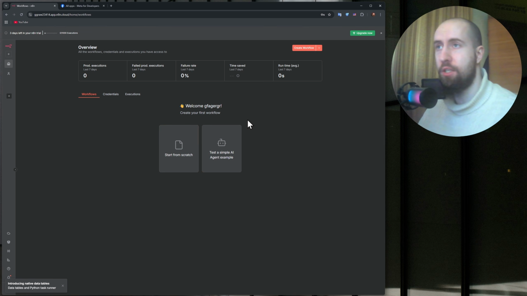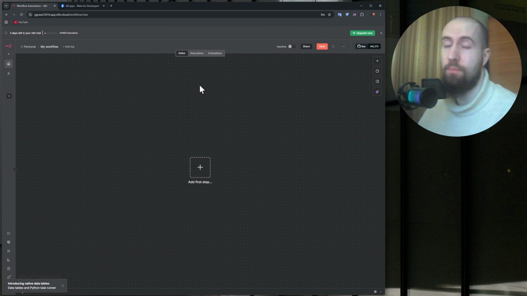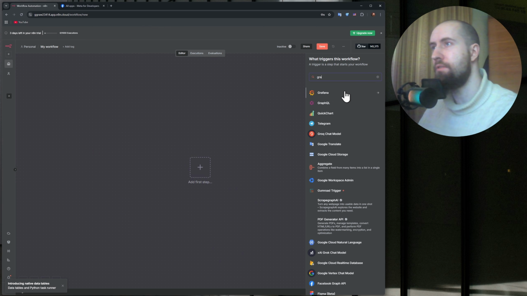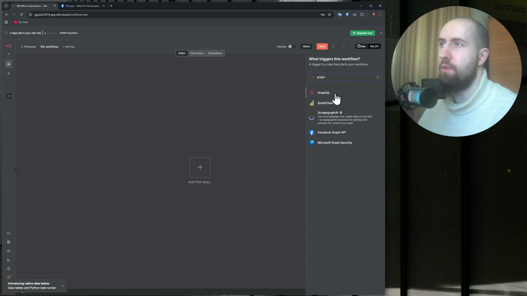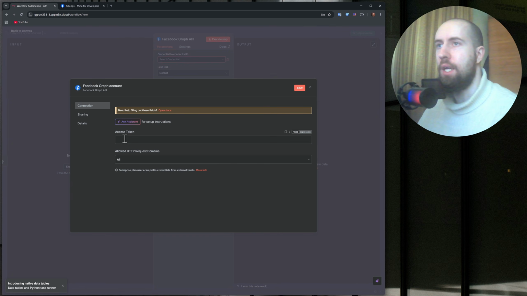You start from scratch, for example, or choose a workflow that you maybe are already working with. I'm just going to create a new one, and in here you create a first step and type in graph, and choose the fourth one from the top, Graph API. In here, create a new credential, and as you can see, we'll need an access token.